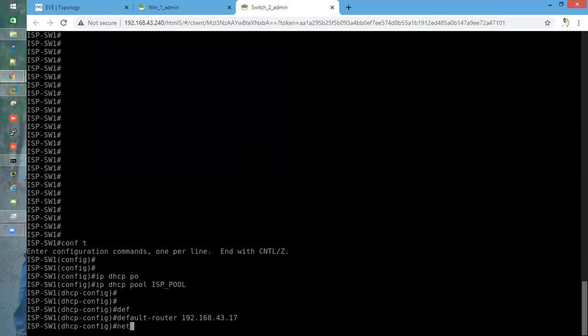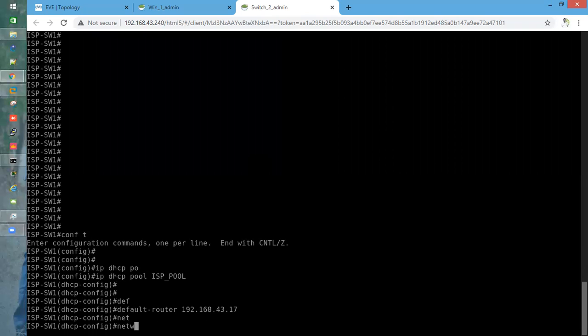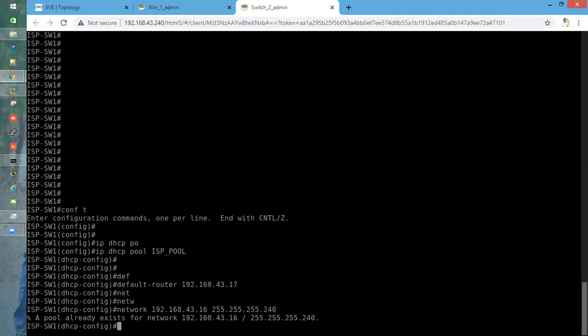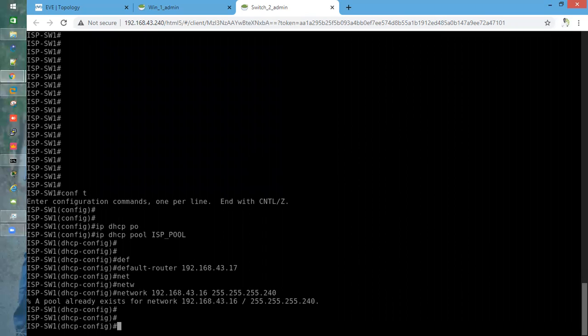Then the network IP is 192.168.43.16, as I'm using a /28 network, or 240. So the pool already exists. That error is because I have already configured the pool, but no worries, I'll just remove that and reconfigure again.